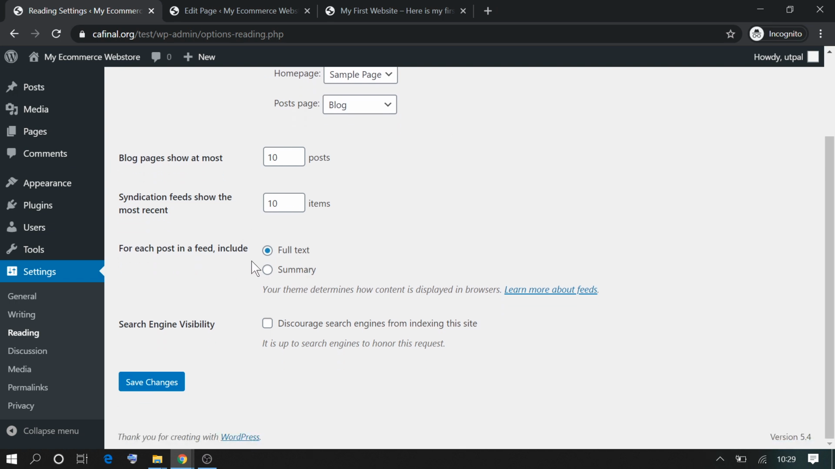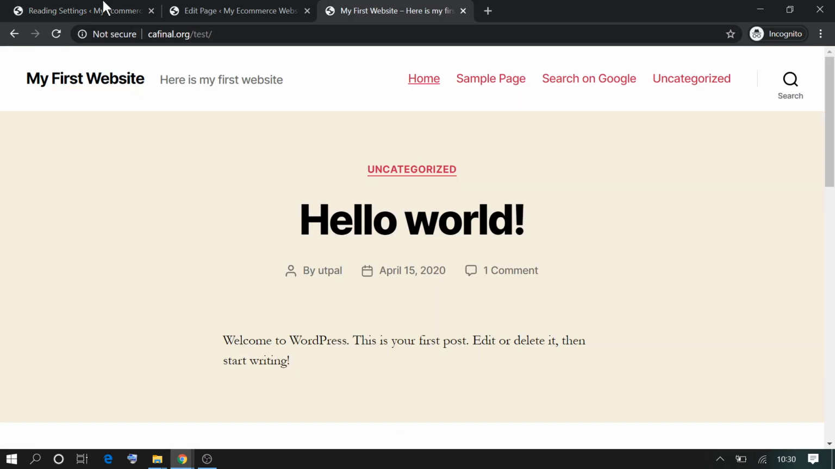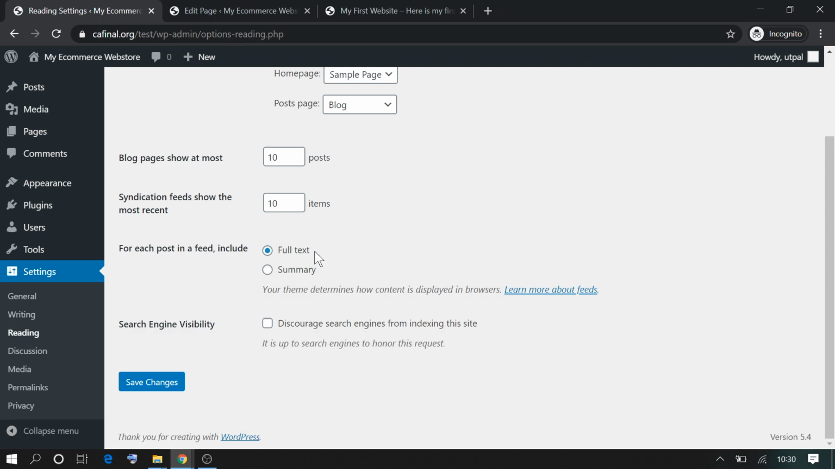For each post in the feed, include full text or summary. So here it is an option whether you want to show the entire article on the consolidated page, or you just want to show the summary. Since currently we just have a small blog post, this would not show any significant difference. However, I would recommend a summary, because if you have written a 1000 word article, you do not want the user to go through one entire article on the blog page itself. Maybe they can just read the summary of it and decide whether they want to read the entire article or not.